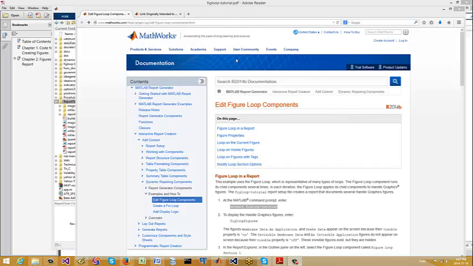Just wanted to show you something really cool. If you're into setting up automated reports with something like MATLAB, I just want to show you a trick I just found.